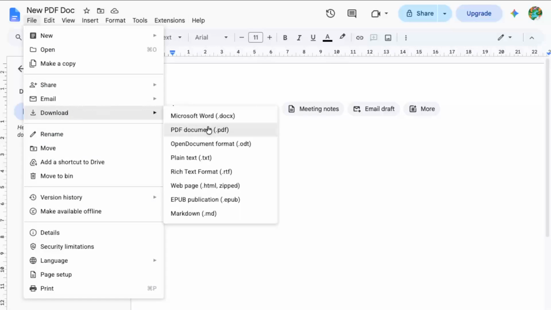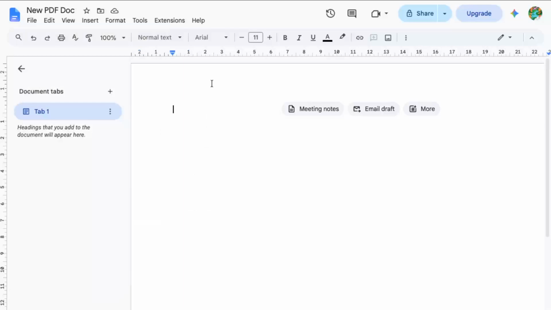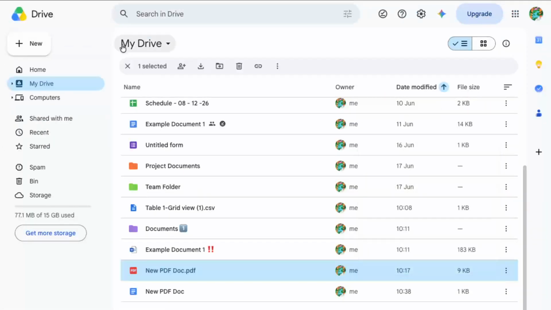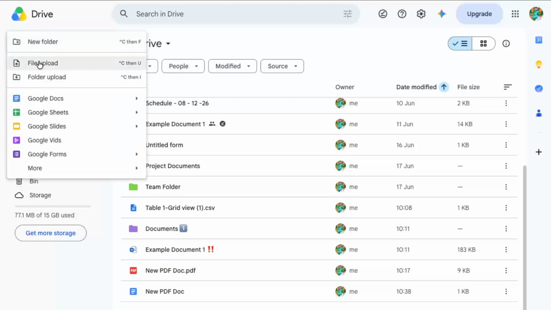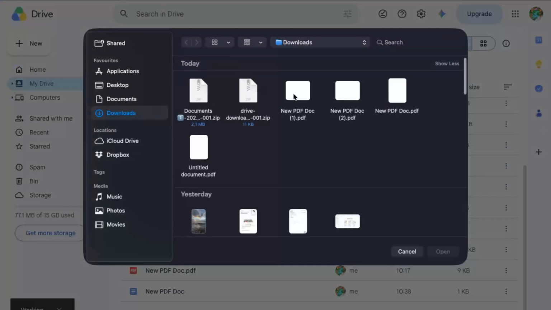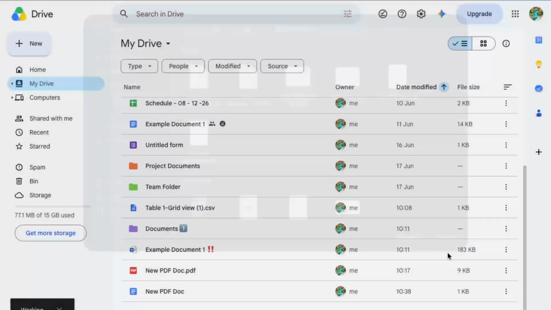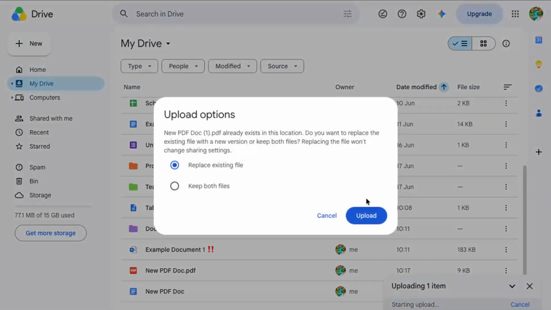Once the download is complete, return to your Google Drive Home or My Drive. Now you'll upload the rotated version back into Drive. To do that, click New, then choose File Upload. Browse your device and select the newly rotated PDF file you just downloaded. After the upload finishes, your updated PDF will now be available in Google Drive in its rotated format.